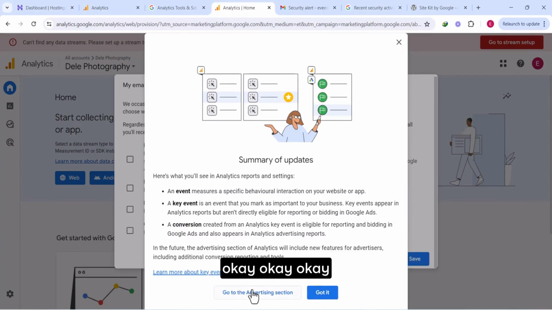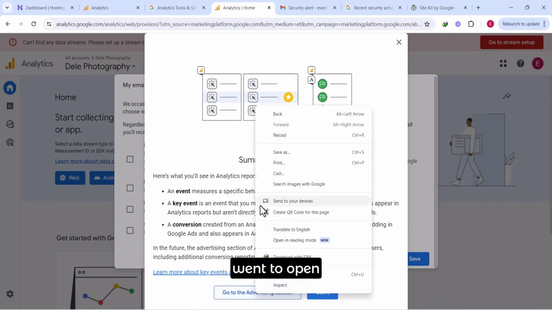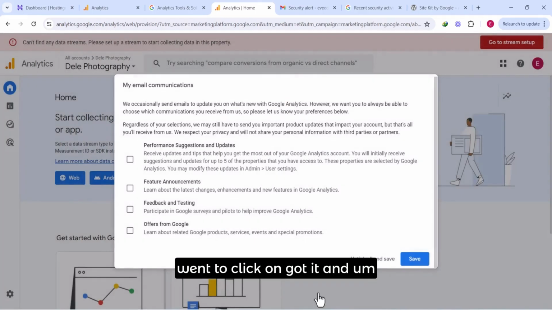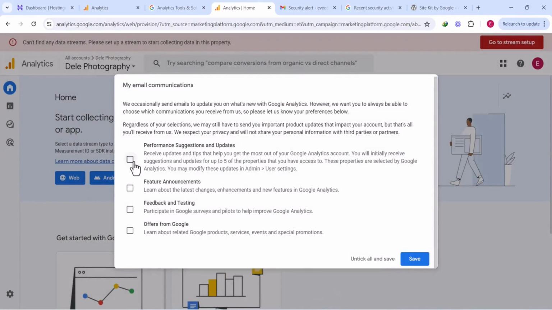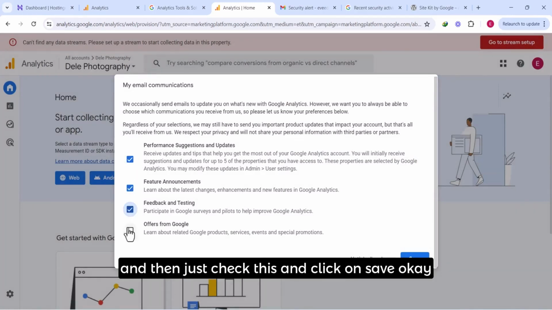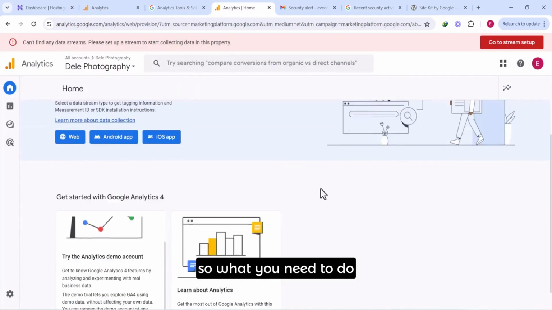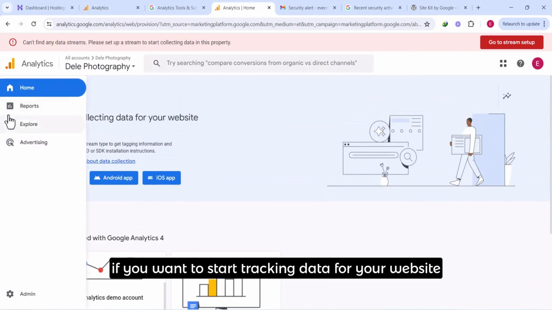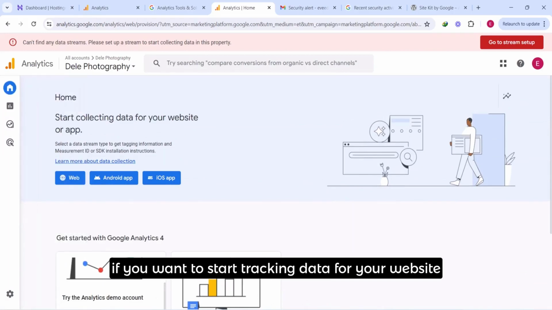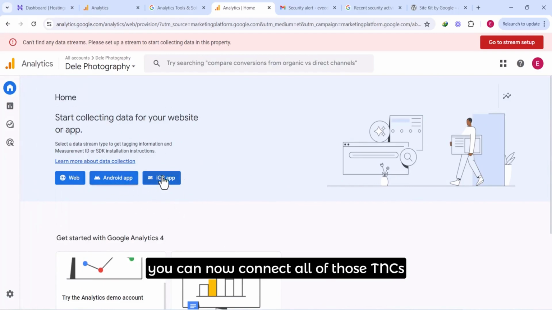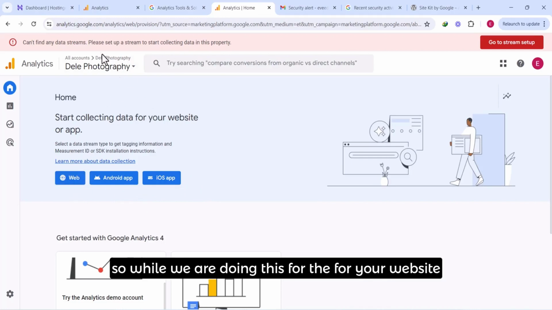I'm going to click on got it, and for my suggestions, just check this and click on save. Okay, so this is the home of Google Analytics. If you want to start tracking data for your website or a mobile application, whether Android or iOS, you can connect all of those here so that you can collect your data. But we are doing this for a website.